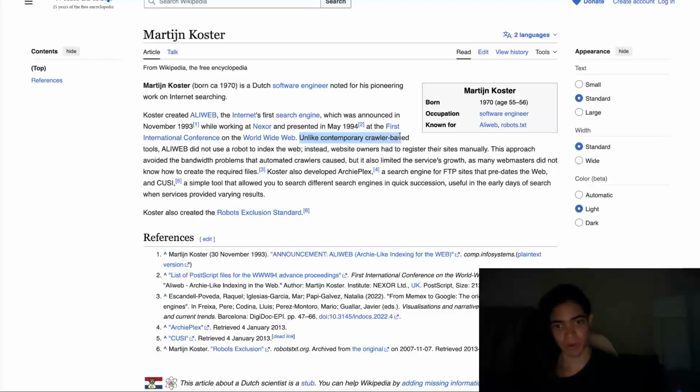Unlike contemporary crawler-based tools, ALIWEB did not use a robot to index the web. Instead, website owners had to register their sites manually. This approach avoids the bandwidth problem that automated crawlers cause. But it also limited the service's growth, as many webmasters did not know how to create the required file.